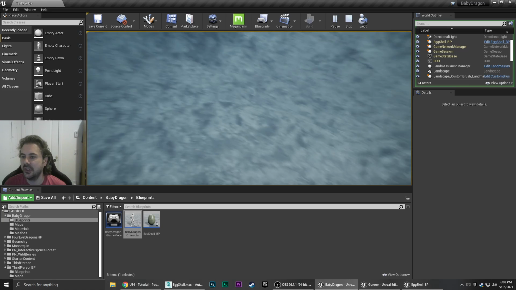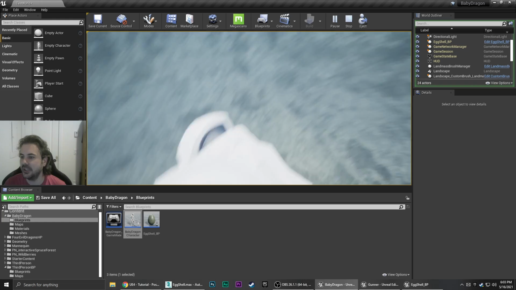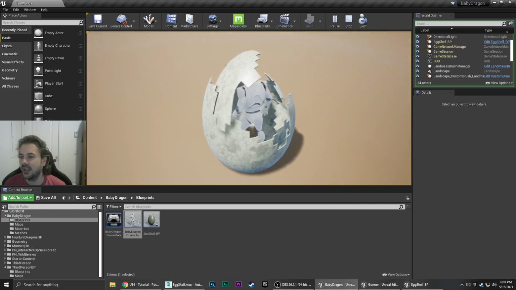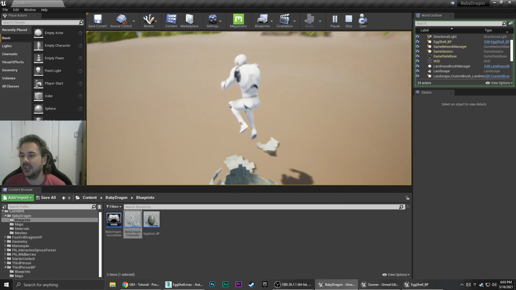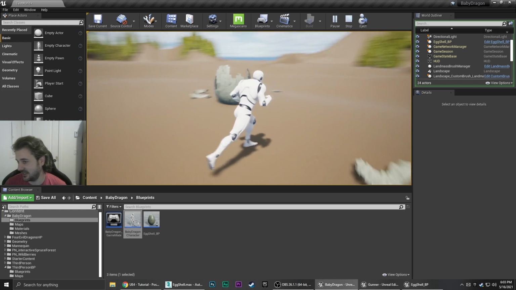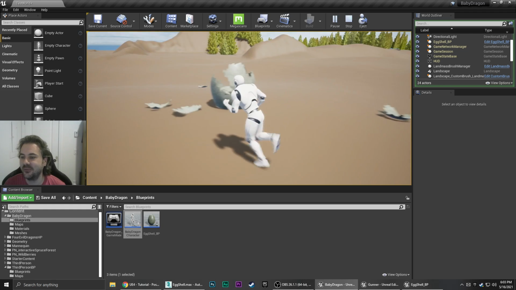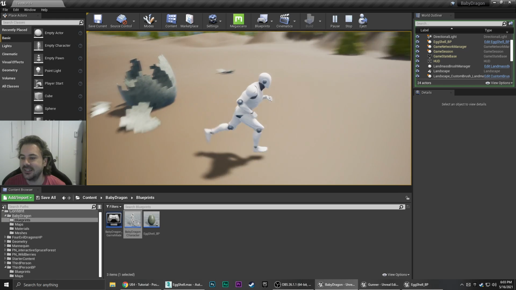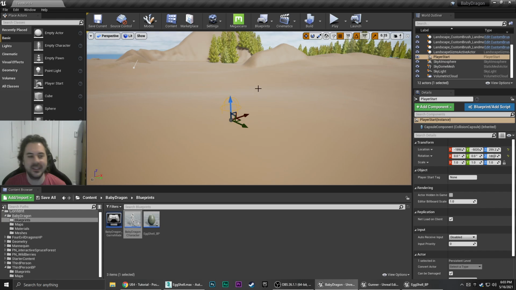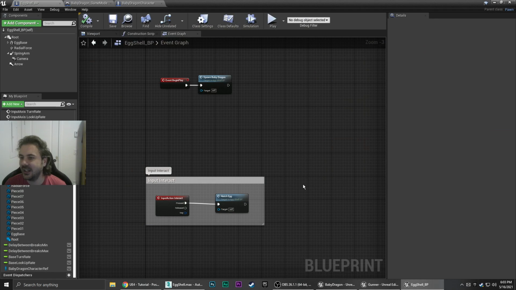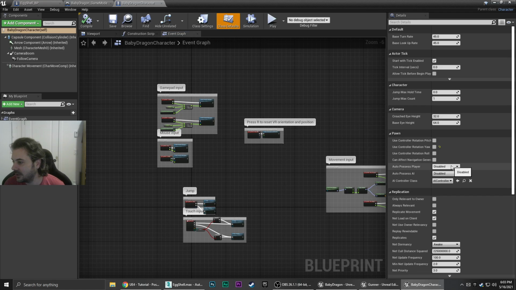For some reason, I mean, it's cool to be inside the egg, and we can still left click and break it, and we can come out. I mean, so that's cool. But it's not exactly what we were going for. It's weird that it's not letting us be the egg first and then possess later. And I thought I had solved that by finding out that our baby dragon character was auto-possessing player.